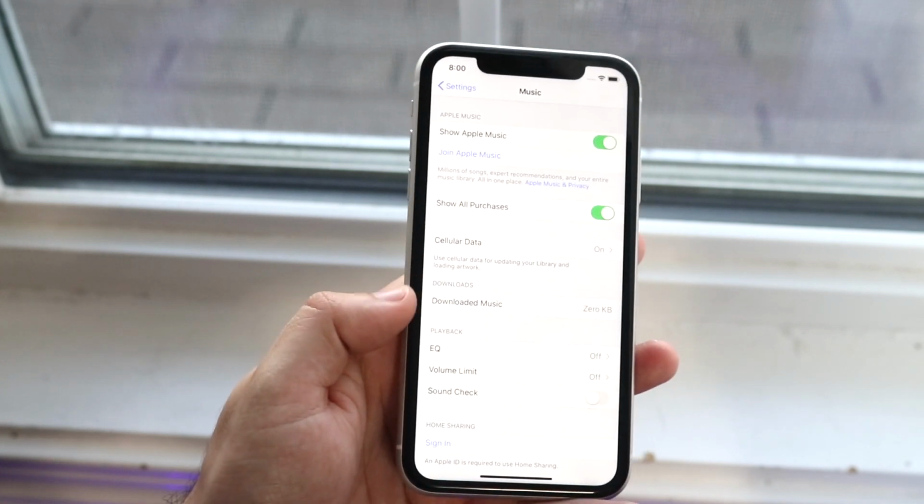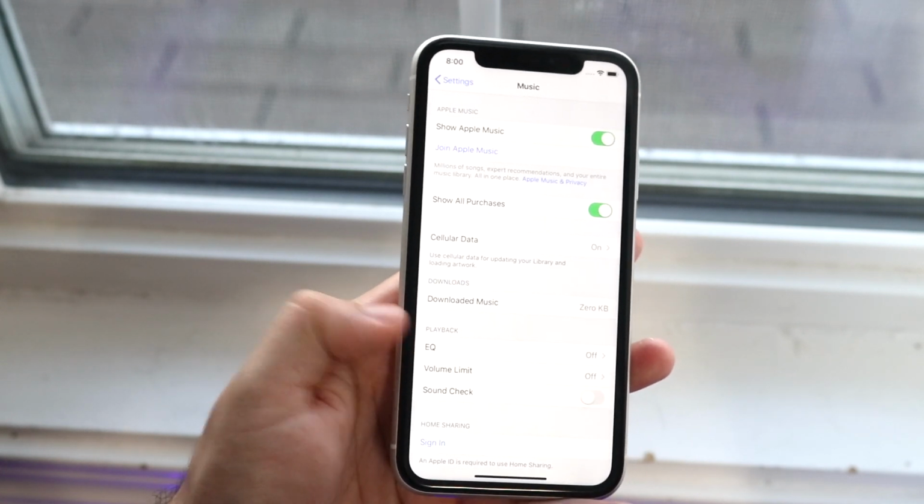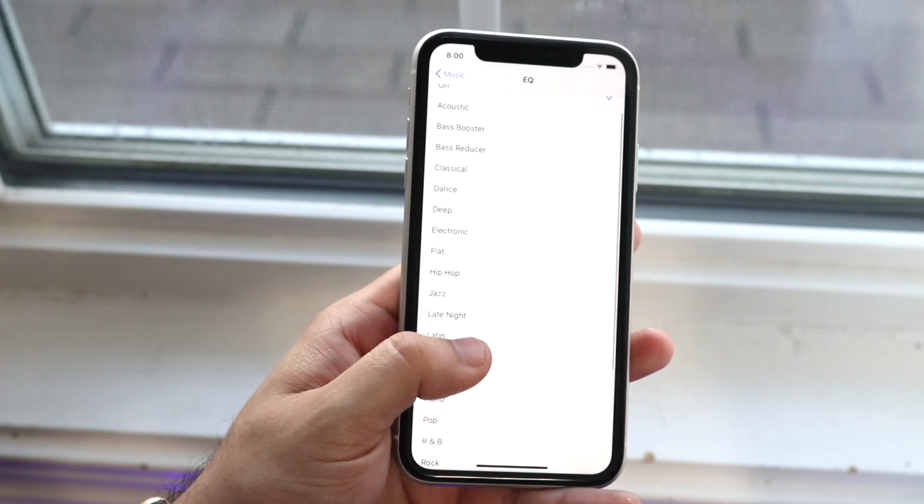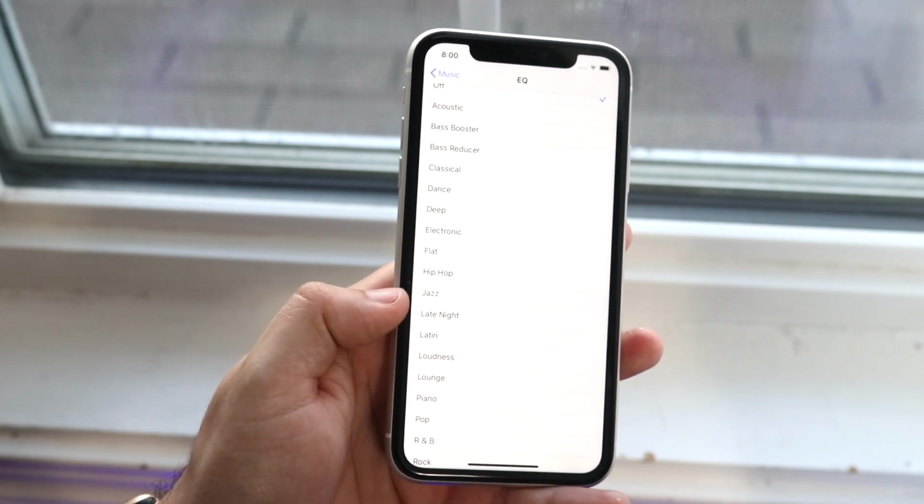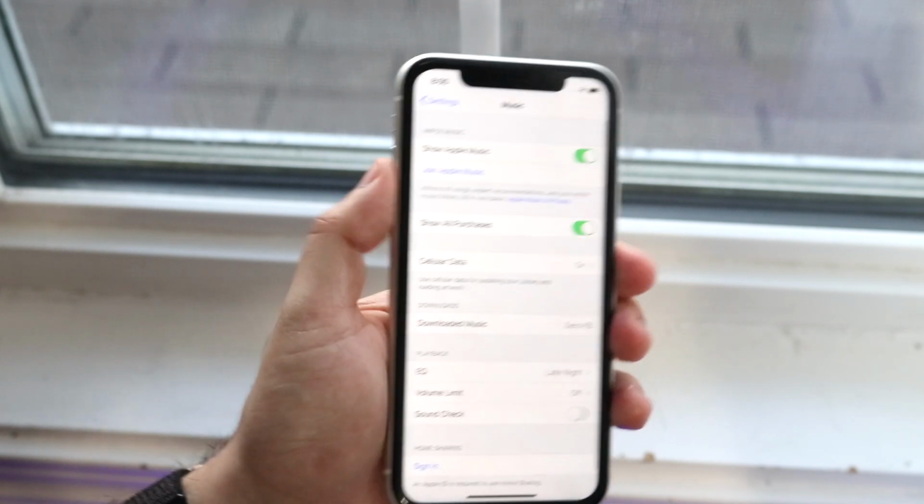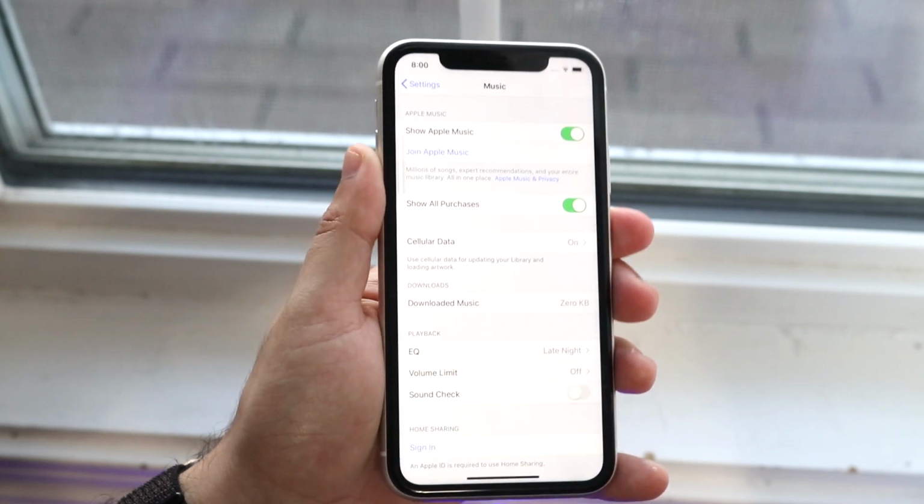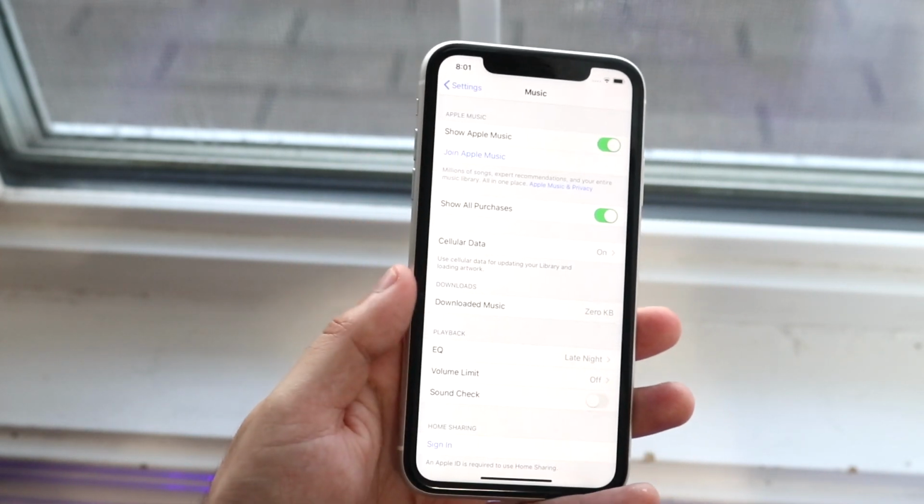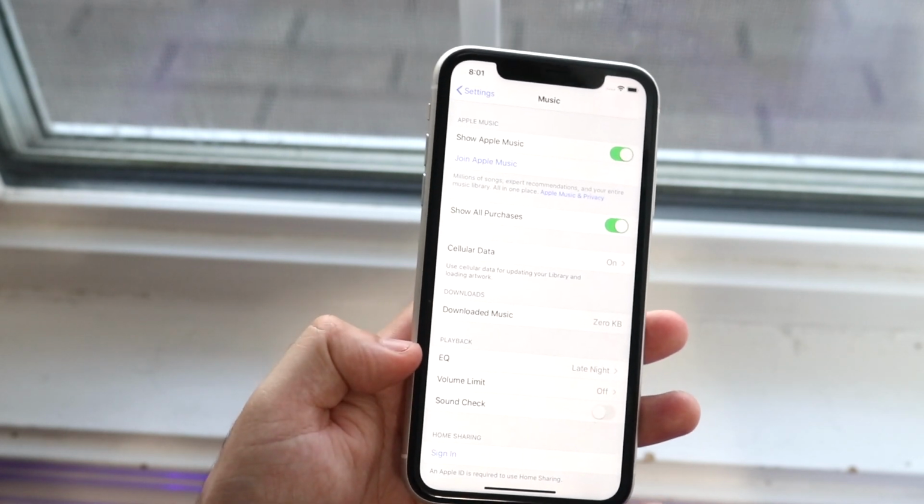Now the next thing you want to do is make your way over to EQ. So you want to tap here, and you want to find the specific one that says late night. Now as you can see, the late night one is right here. You want to go ahead and tap on it, and you will see that your volume will actually be noticeably louder than it was before. And I'll allow you guys to check it from before and check it after. And this will actually increase the volume by quite a bit.